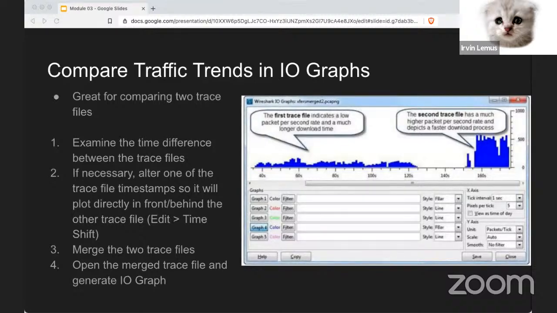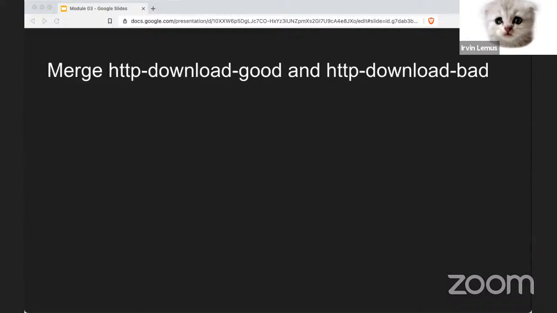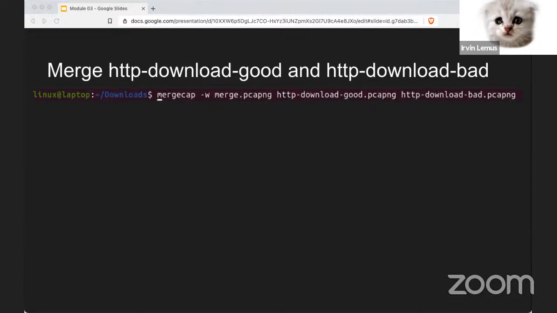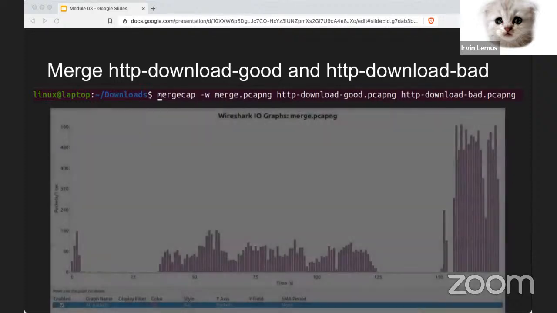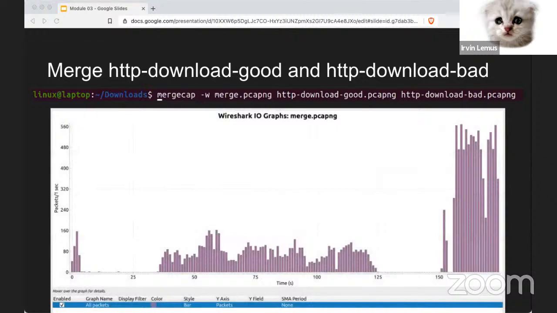generation. See the graph that comes out after merging two together. For example, you can merge HTTP download good and download bad by, for example, using mergecap to bring the two together into a file called merge.pcap. And then when you open up the graph, you'll see this. You'll see the difference between download good and download bad.